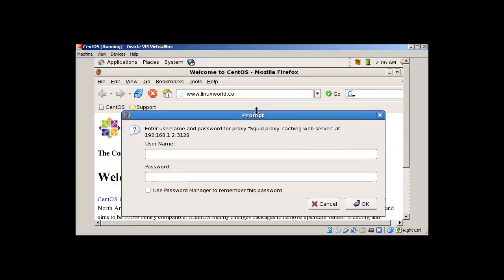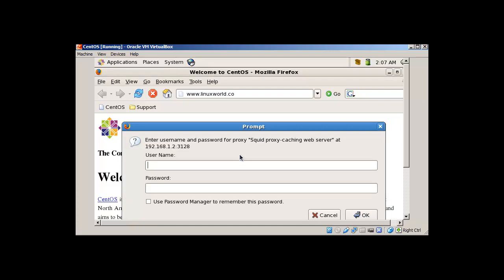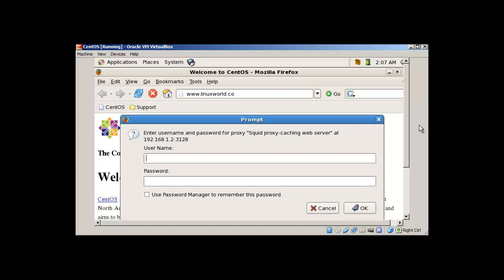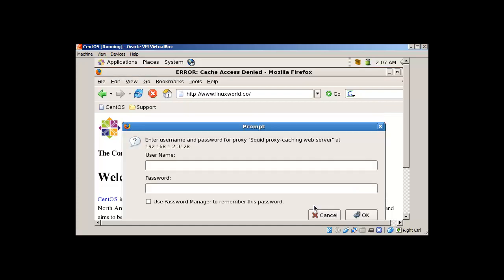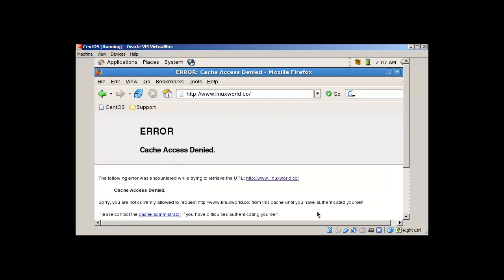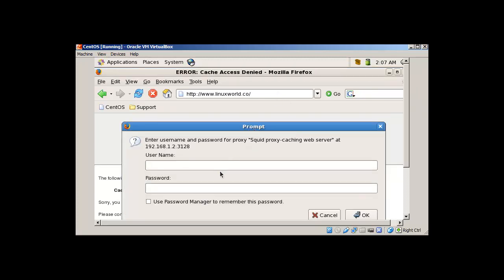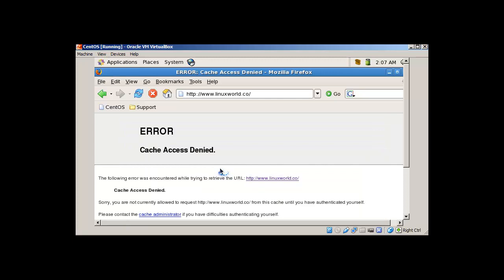It's asking for the password, and until and unless we provide the password, it's not going to let us through. So let's try to enter the wrong password. It's asking again. What will happen if I just cancel this? Cancel, it's not letting me through, and you see it's saying error cache access denied. What if I try to give the correct password? It will let us through, and soon we will have our internet.